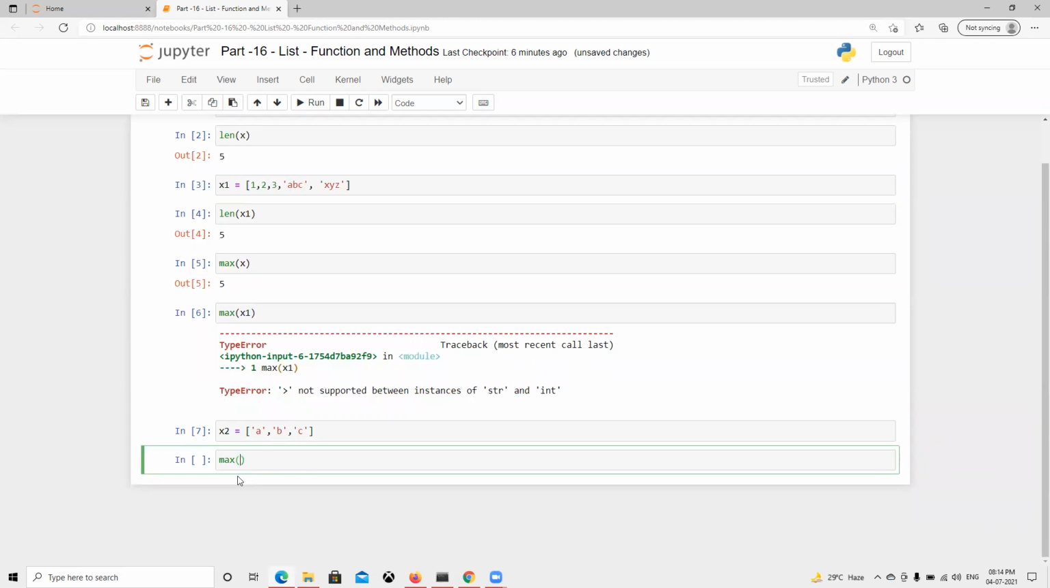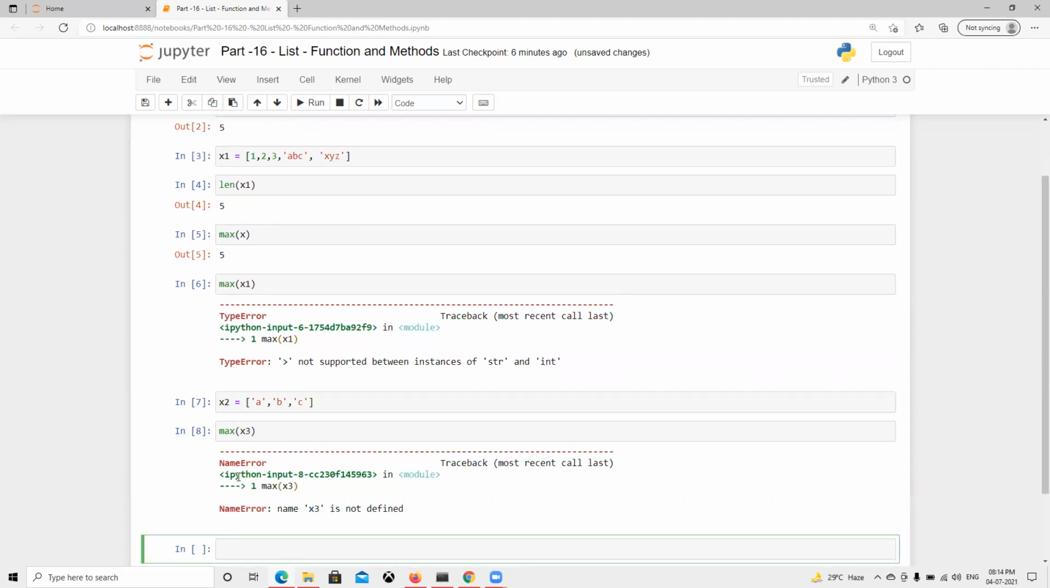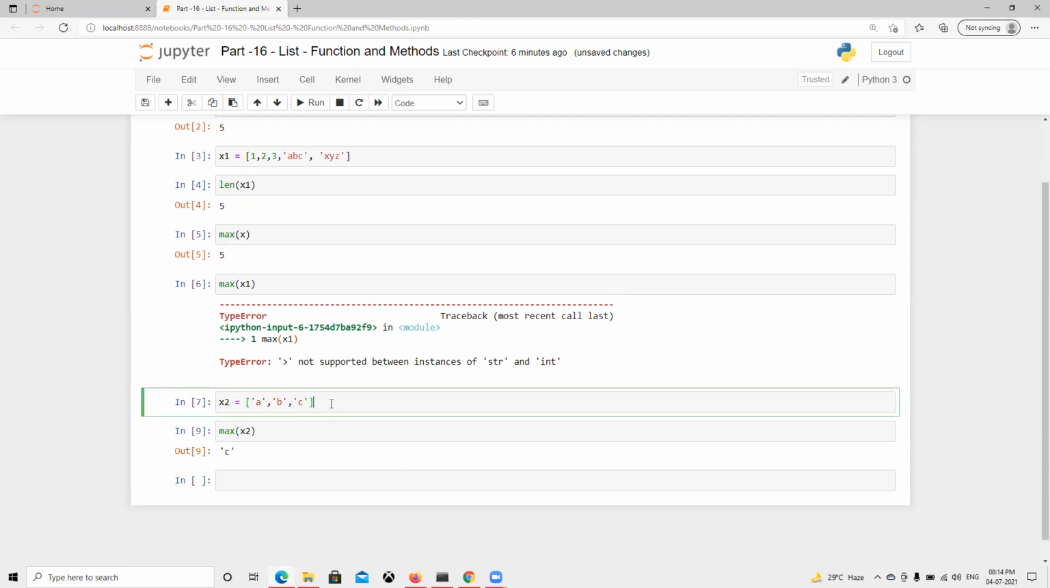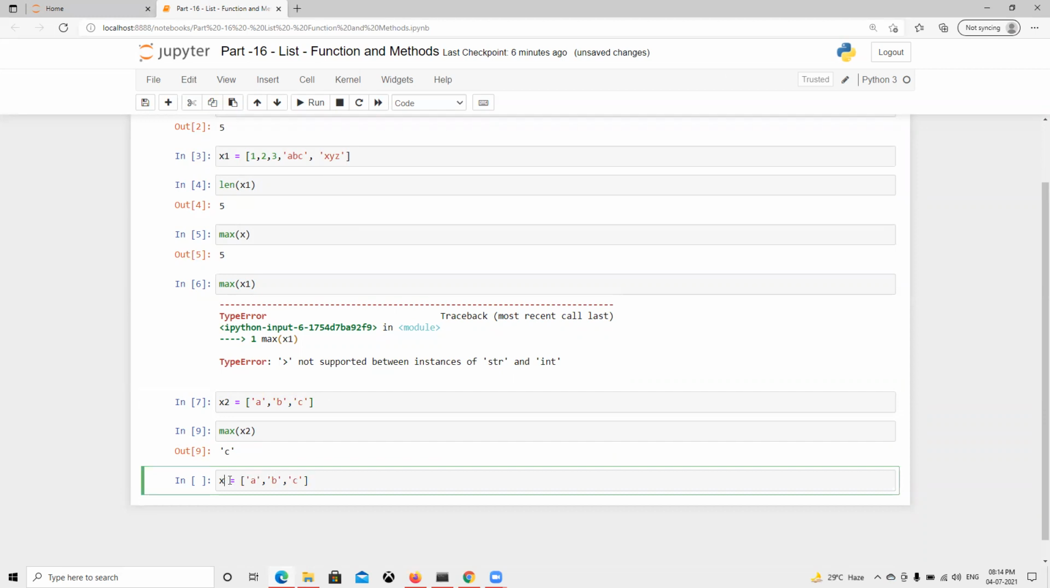So max of x3. Now here we got a name error, sorry, my bad, it's x2. So now we get max of C. So this is the max of this one. Now that this one works, we can try something else and see how it's going to work. If we have all of the same type, then it's going to work.